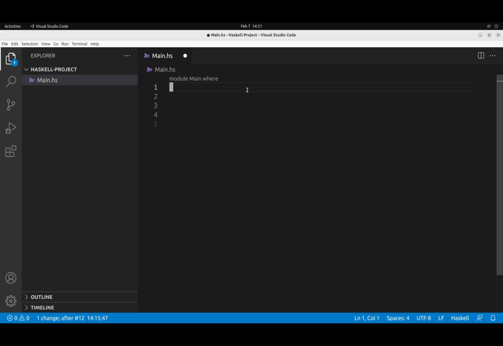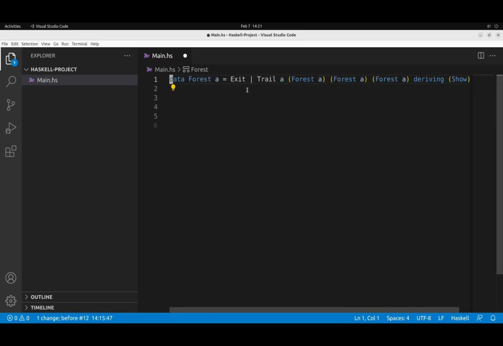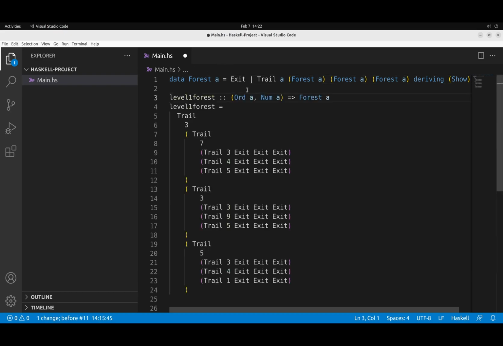So let's create a game where the player goes through a forest and tries to find an exit before running out of stamina. First, we create the Forest data type. Each forest could be either an exit or a trail that contains 3 different forests inside. The A represents the amount of stamina that is consumed when walking down the trails. This can be represented by any numeric value. So an example of a forest could be this structure.